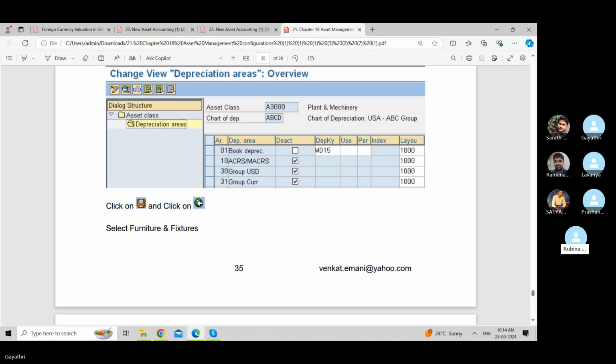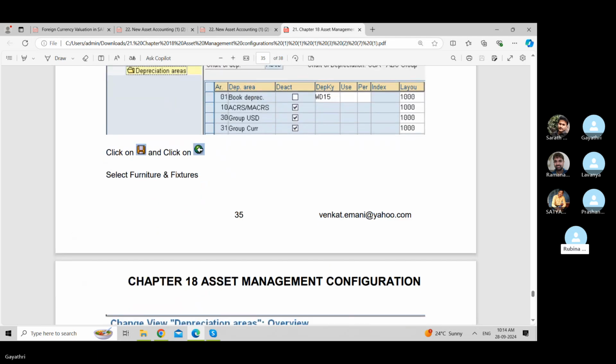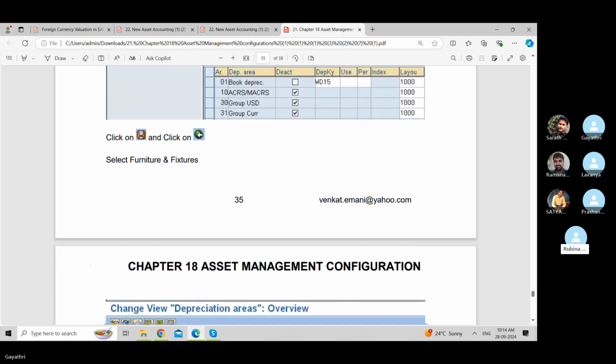So for India, we might take book depreciation. Here he has taken book depreciation for USA. So that's why he assigned only the depreciation. Remaining all he has put ticks here. That means that is in a deactivated mode. That means he is not considering the depreciation areas for the USA country.